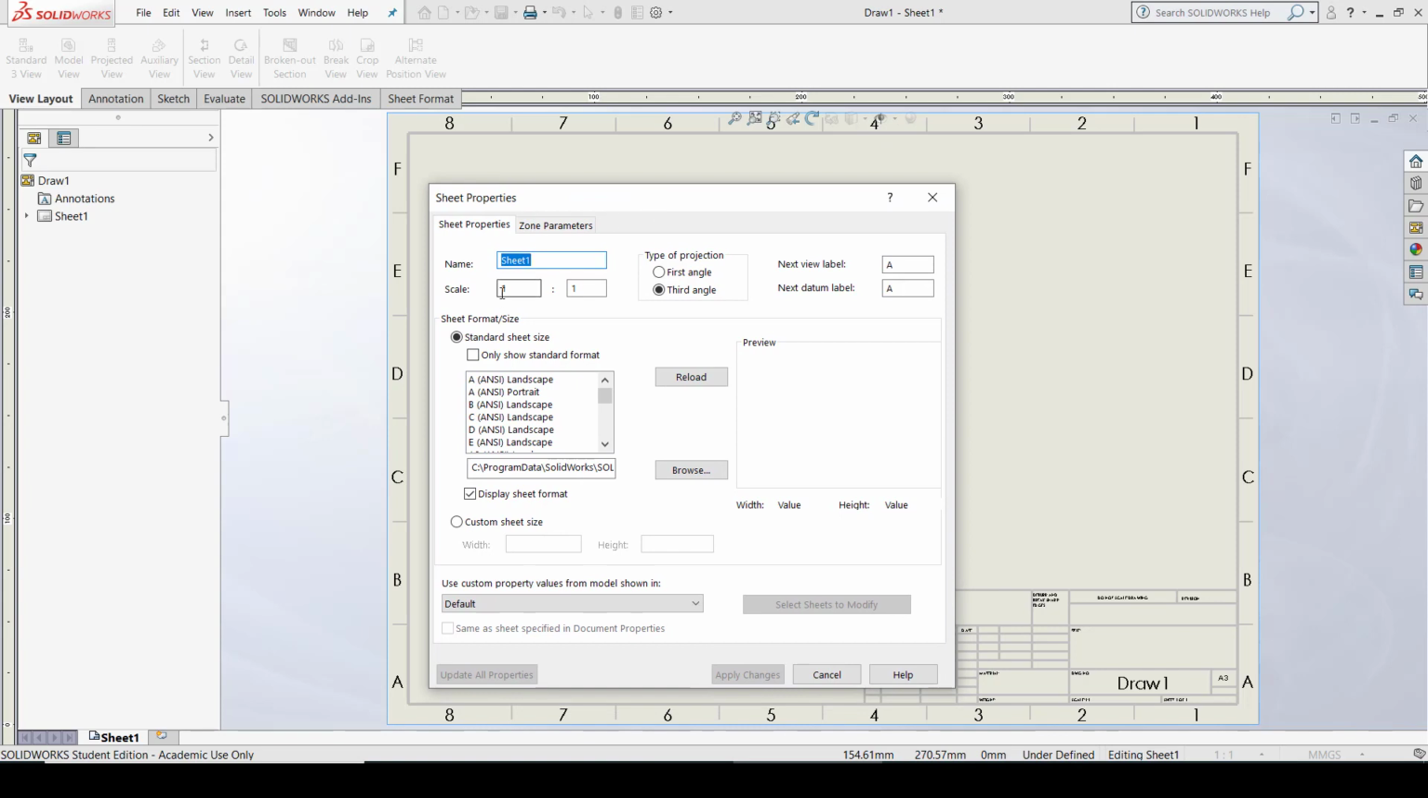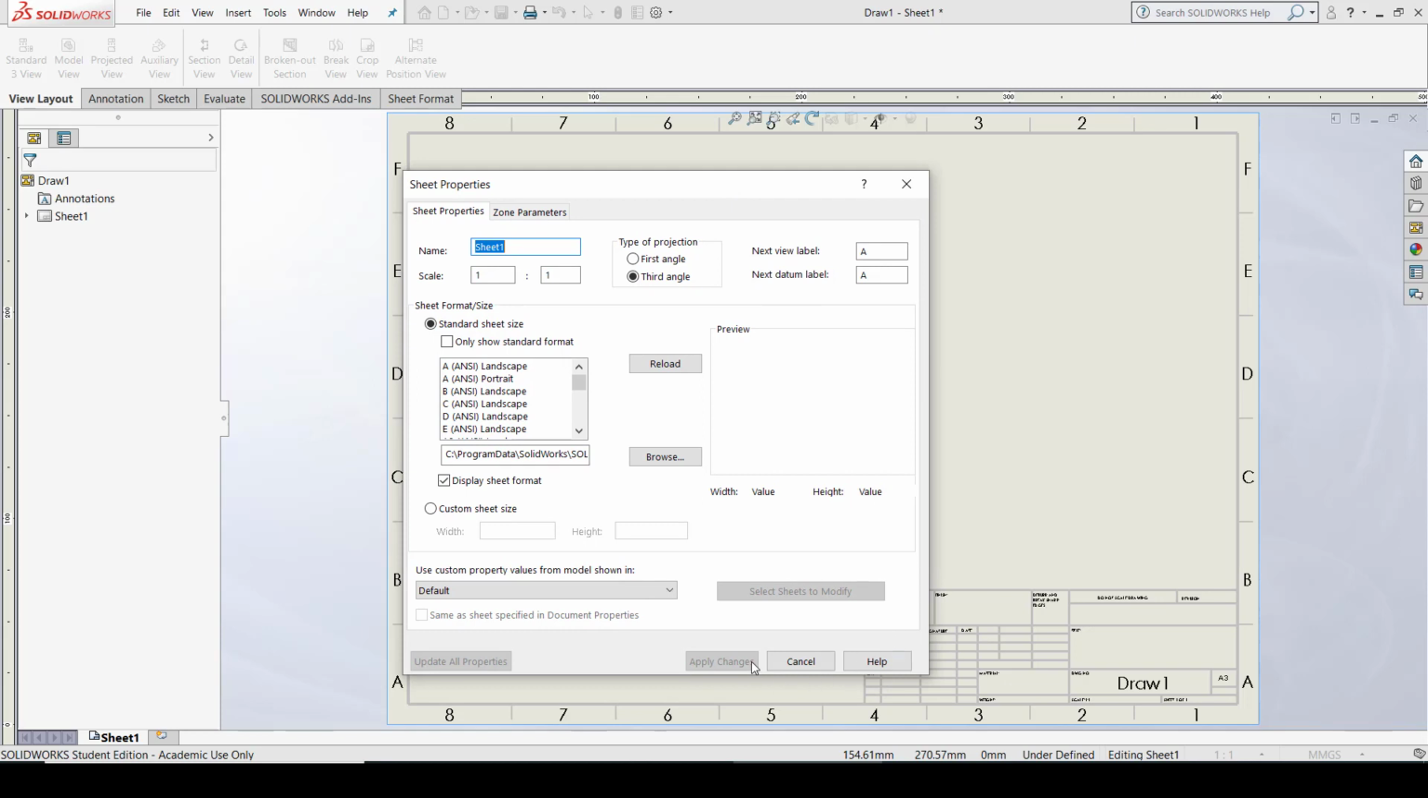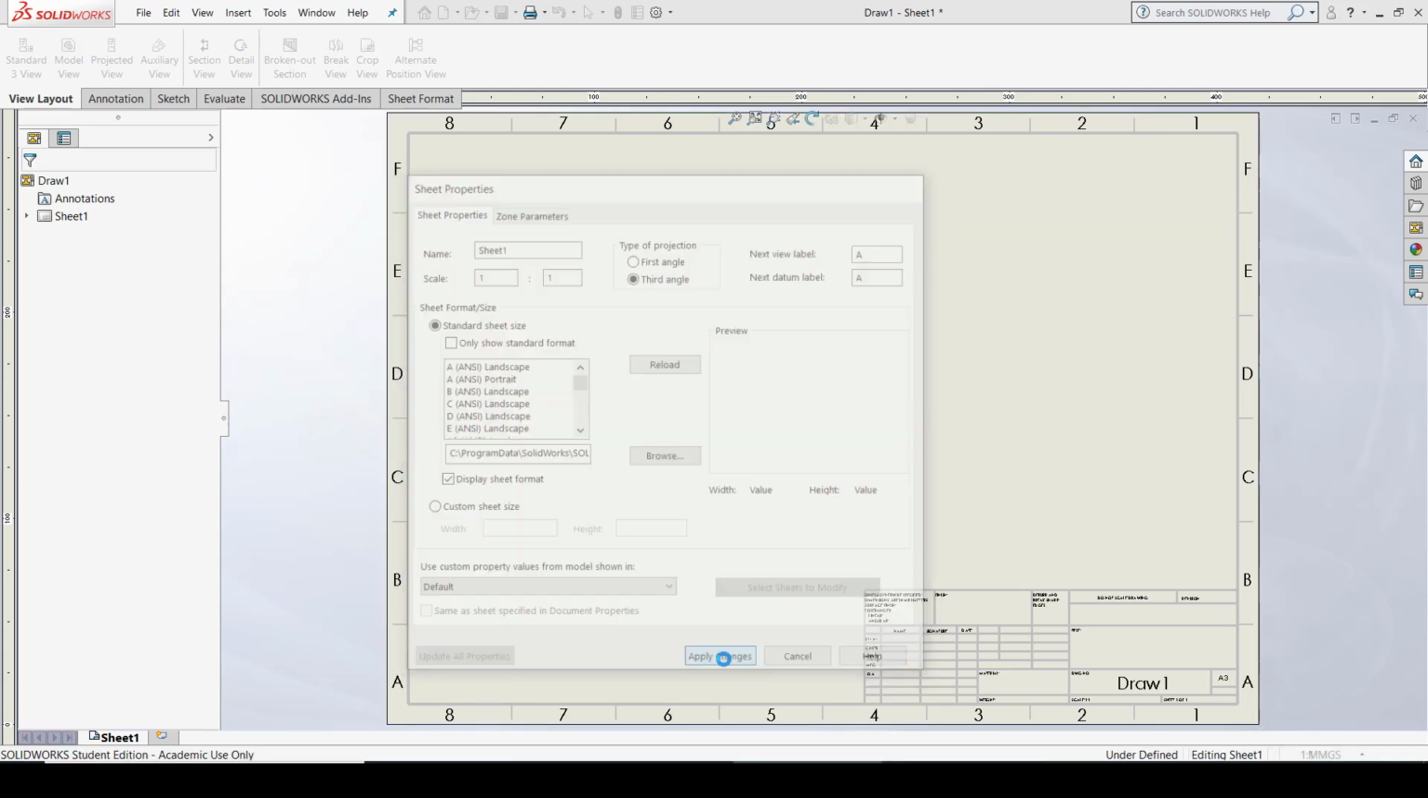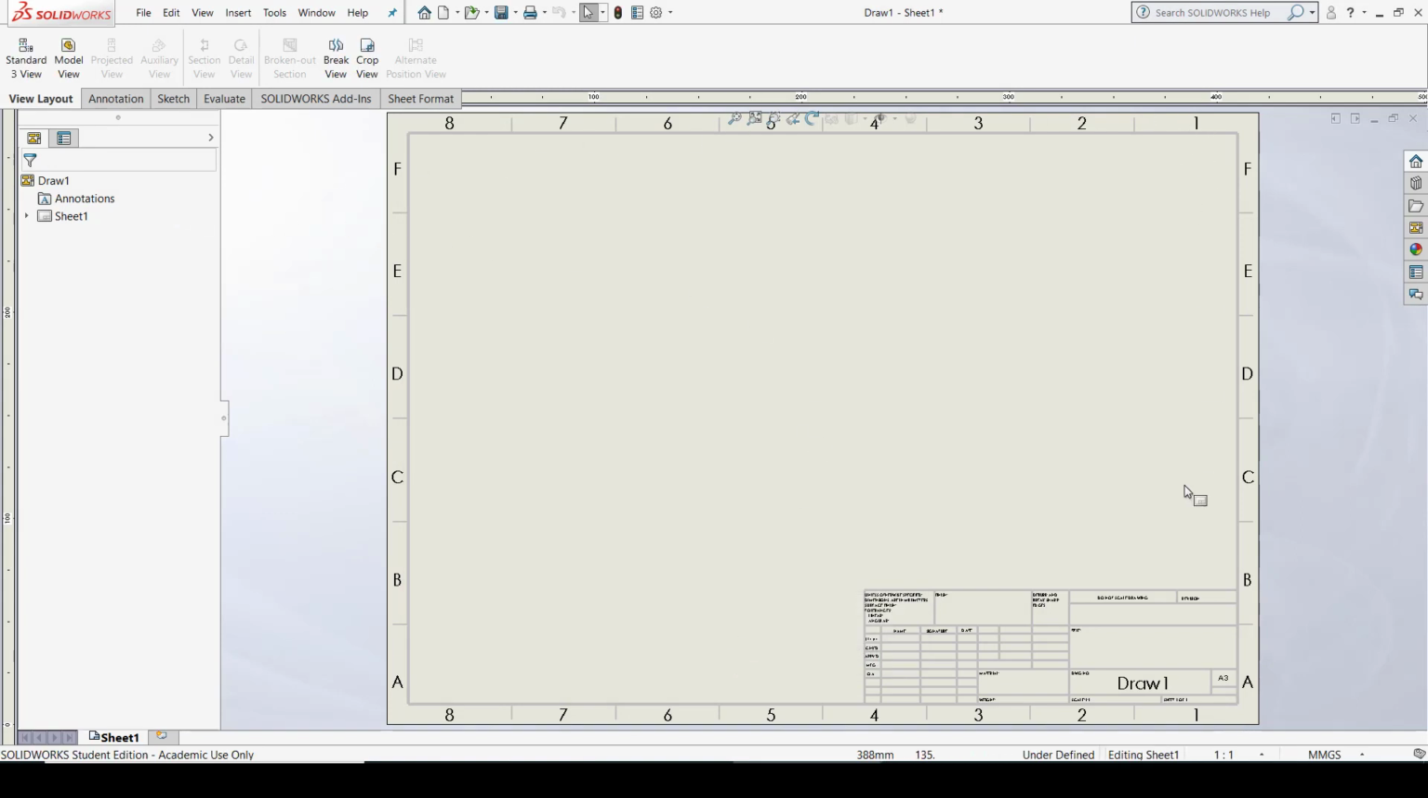In this you can see the scale factor of the sheet is 1:1. And the angle of projection must be first or third. It depends upon your requirement, whether you want to work in first angle or third angle projection. Let us say we have to work in third angle projection. So I just select third, and then I select apply changes here. Okay, so this sheet is now third angle projection, A3 format of ANSI landscape.